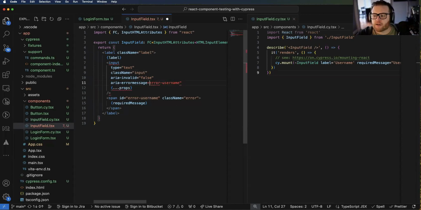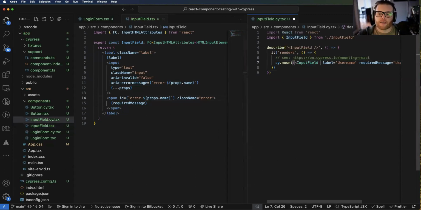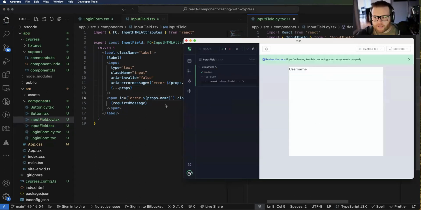and we'll pass this here. So one thing we can do is, instead of passing username, we could do props.name. We'll do the same sort of thing here, and error and this. So now we're passing these name props. So if we then pass in name here, everything still works the same.